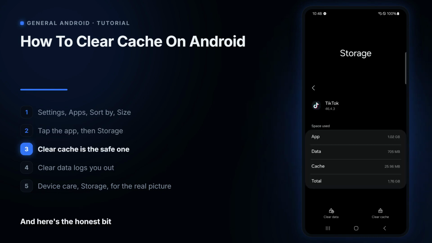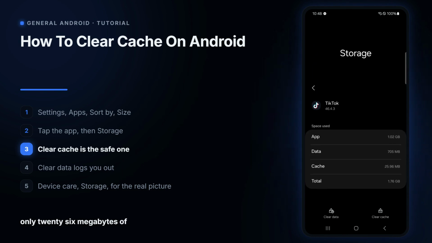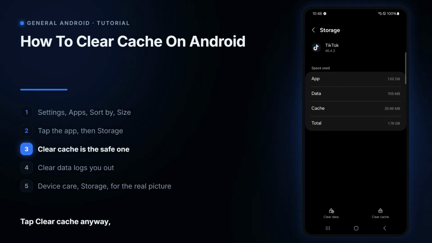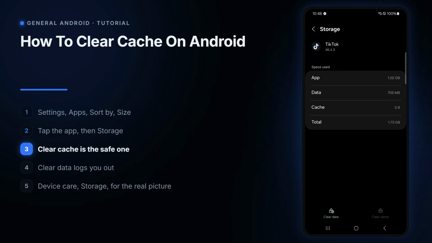And here's the honest bit that most videos don't tell you. Look at the actual numbers. That app is 1.76 gigabytes in total, but the cache is only 26 megabytes of it. So clearing the cache on this one is going to free up almost nothing. Tap Clear Cache anyway, and watch, it drops straight to 0. It's completely safe, it doesn't log you out, and it doesn't delete anything you care about, and the app just rebuilds it as you use it.